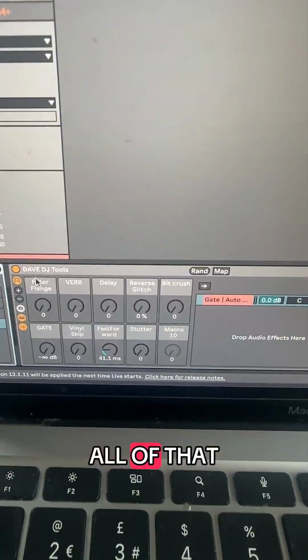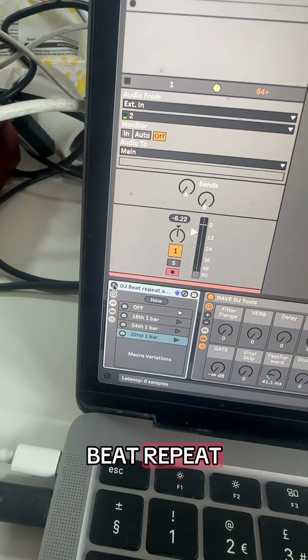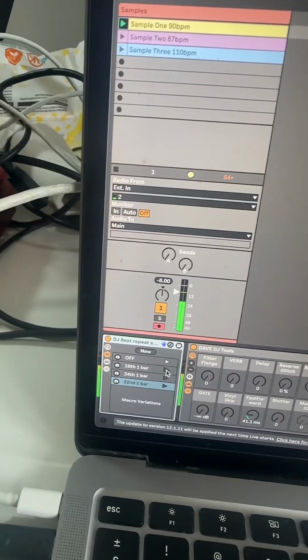If you pair all of that with the second effects track I have, which is called DJ Beat Repeat, you get something like this.